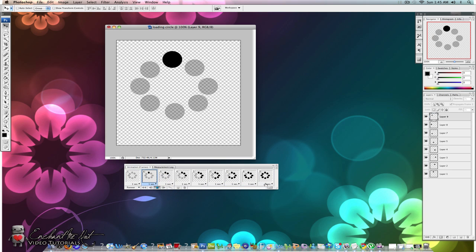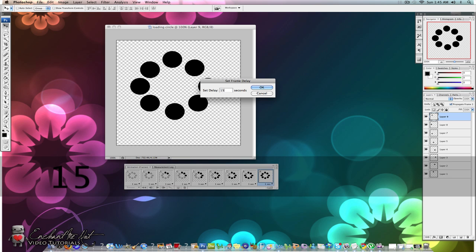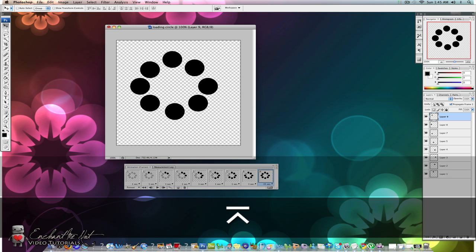If you want it to stay on this bit for longer, where it's the full 100%, then you can go to 1 second and make it 10 seconds, or you can go to other and make it a longer or shorter period of time. I'll make mine 15 seconds for now.